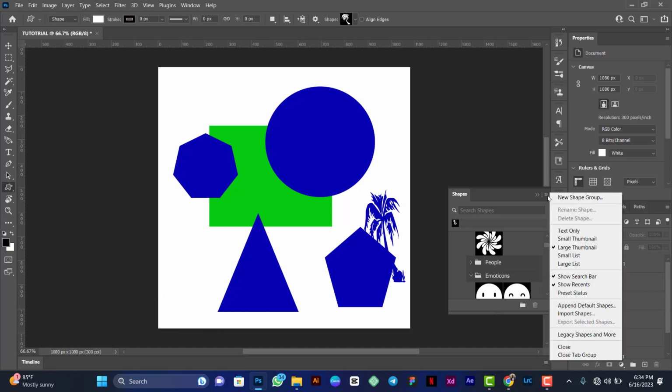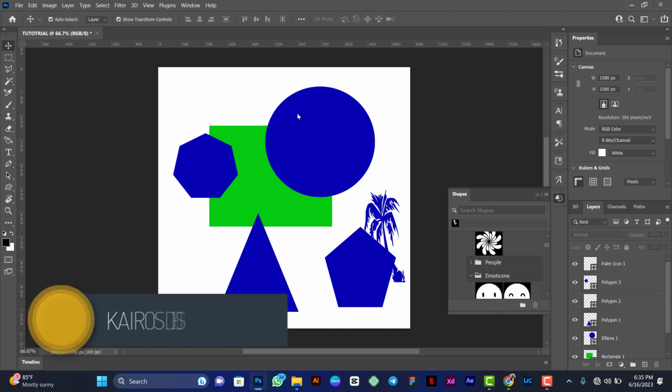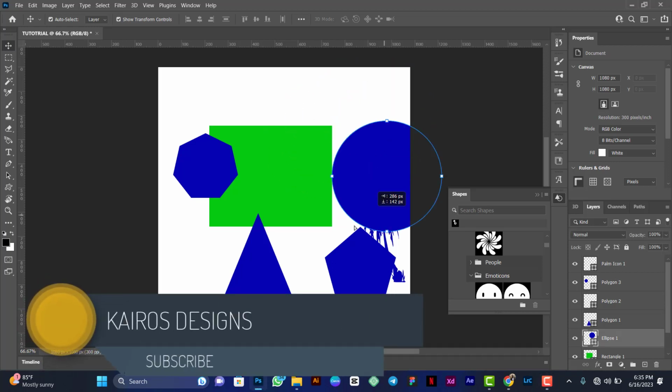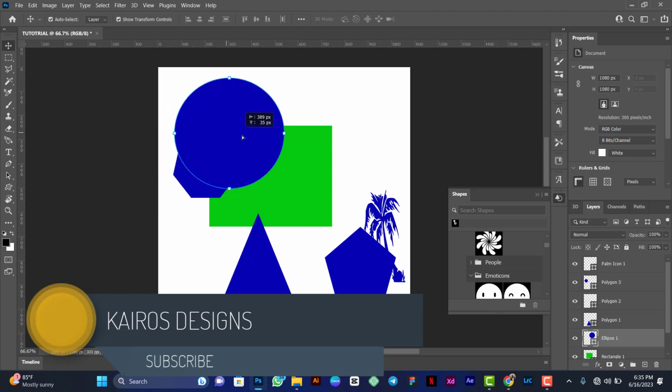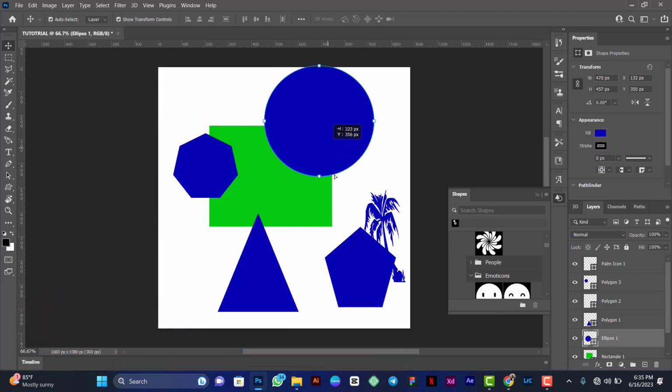Okay, so right now let's move on to the Move tool. Later I'm going to release a tutorial on the various tools. This is the Move tool, and it has a shortcut. It's for when you want to move things around. If you want to move the shape around, you just click on the Move tool, then you move the shape around.